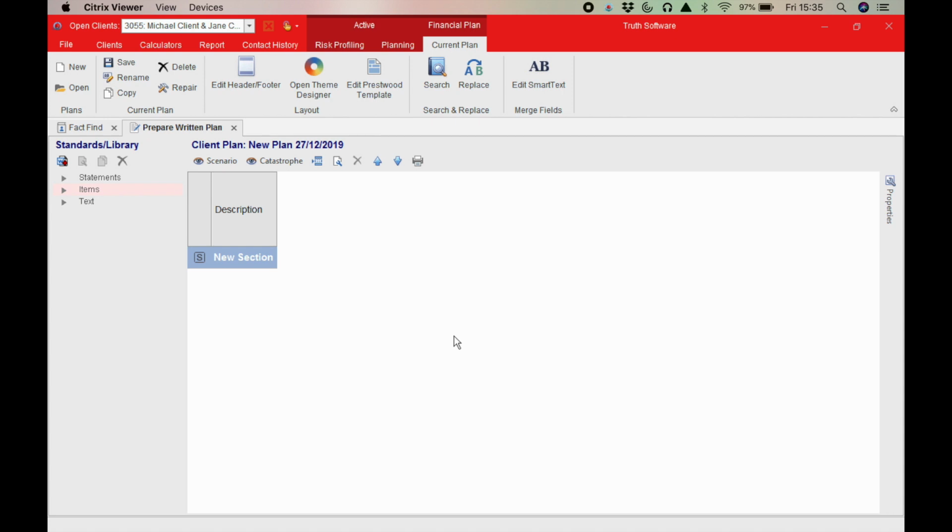On the current plan menu in Truth, there are various options. The menu is divided into sections that group these functions together. We won't go into all of these in depth today, but most of them, such as save, rename, and copy, are hopefully self-explanatory. We'll cover the layout options, which control branding of reports, in our second video. The efficiency tools on the right will be covered in the third video.